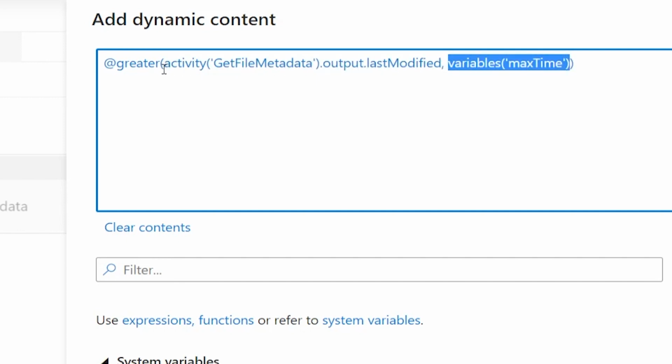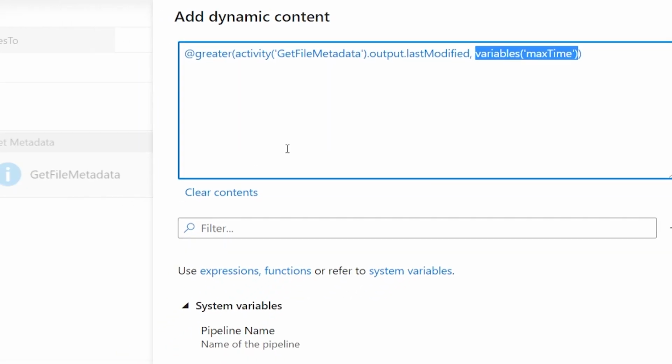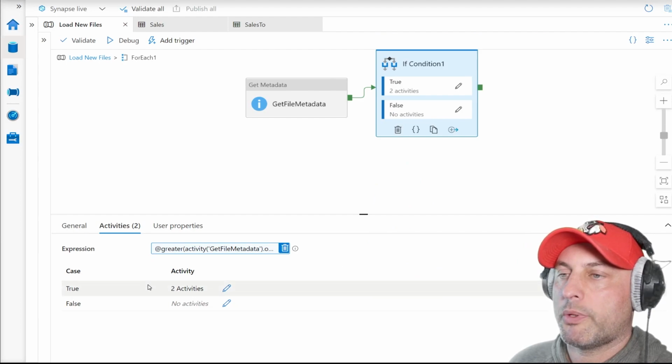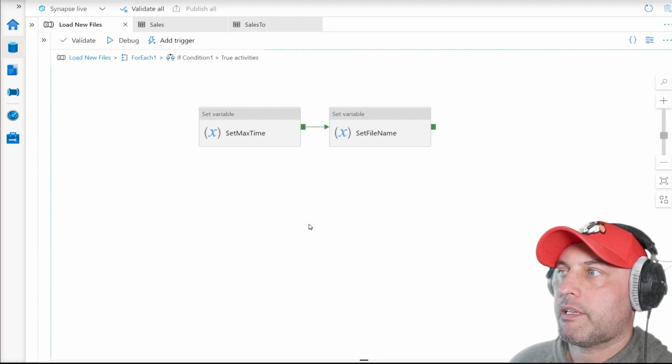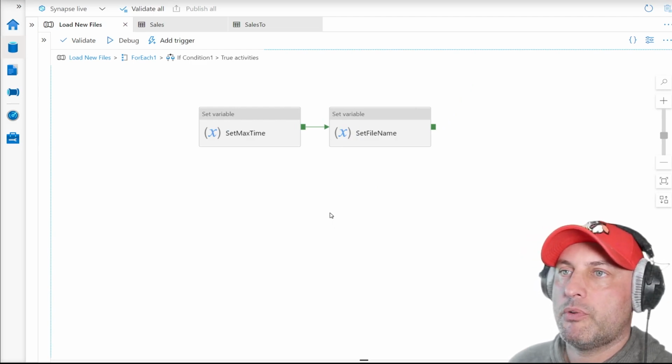Now, if this comparison is true, then we're going to have to do something in the next step. So let's take a look at what we'll do if this activity is true. We'll click into true. And then basically what we're going to do is set up two variables.